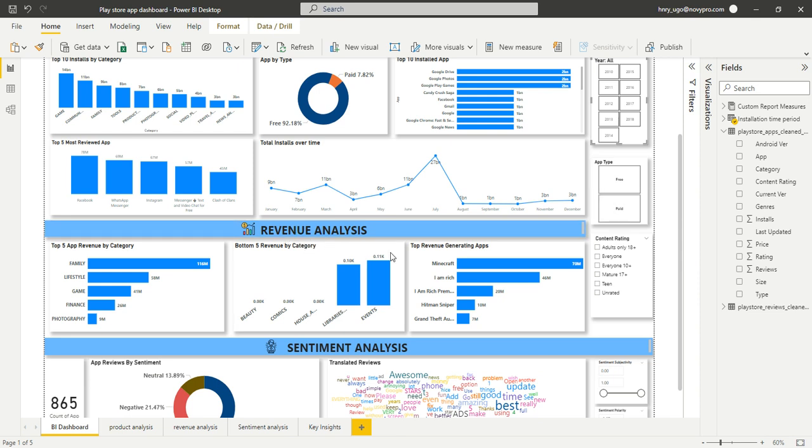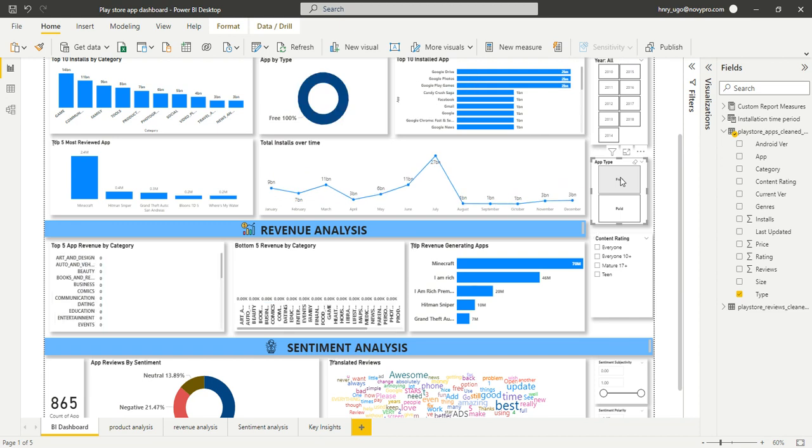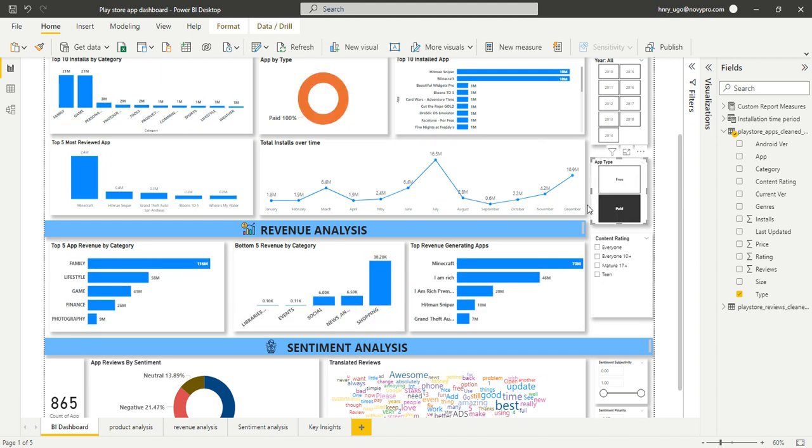And we can also see that everything we did in the revenue was under the paid apps. So for free apps, did we make any money from our free apps? No, zero naira. Why? Because they are free apps. So this section actually addresses more of the paid apps. And the top revenue generating app is Minecraft with 70 million dollars. We have I Am Rich with $6 million.